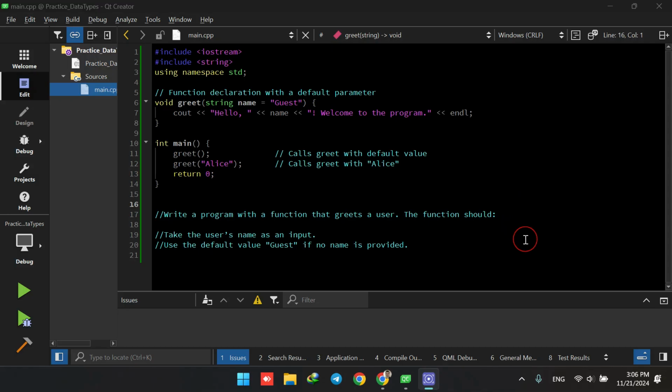So in C++, a function with default values is a function where one or more of its parameters are given default values during the function declaration. This means if we call the function and do not provide the argument for those parameters, the default values are used. And if they are called with an argument, those arguments are going to overwrite the default values.